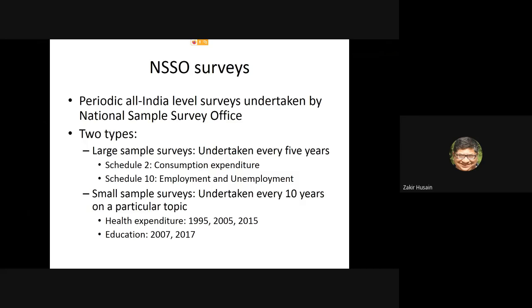Okay, so the NSS is a periodic all India level survey, which is undertaken by the National Sample Survey. They have two types of survey. One is undertaken every 5 years. It is called a large sample, or it is often called a thick sample. When they undertake this thick sample, their survey is for consumption expenditure, and second, for employment and unemployment.